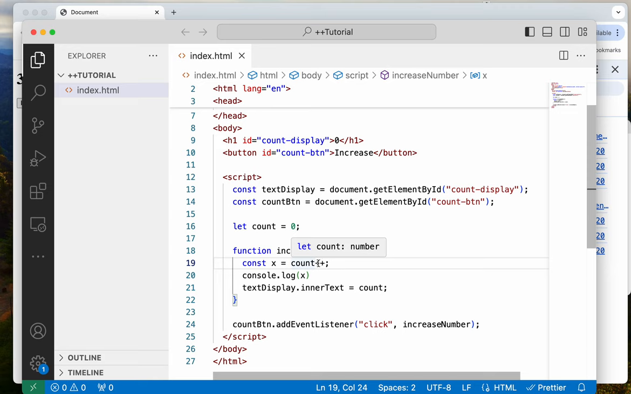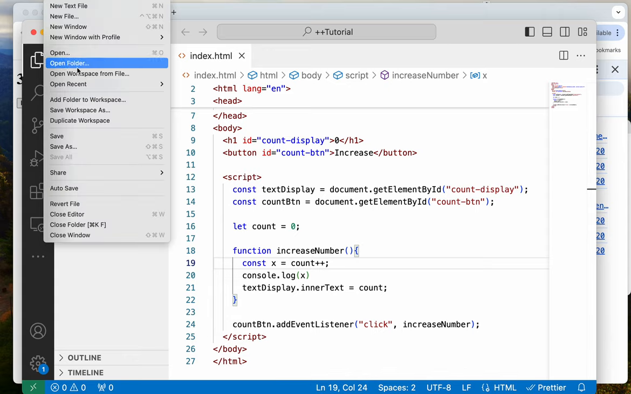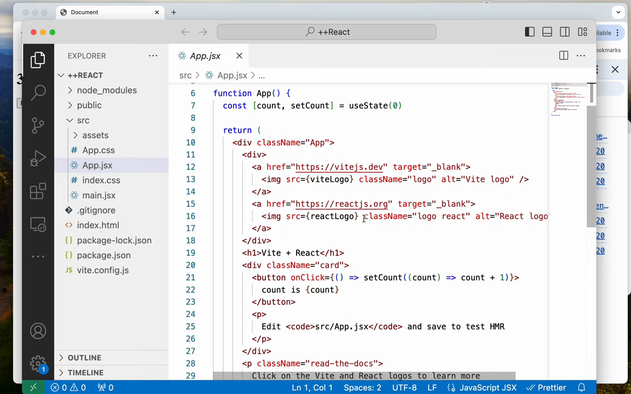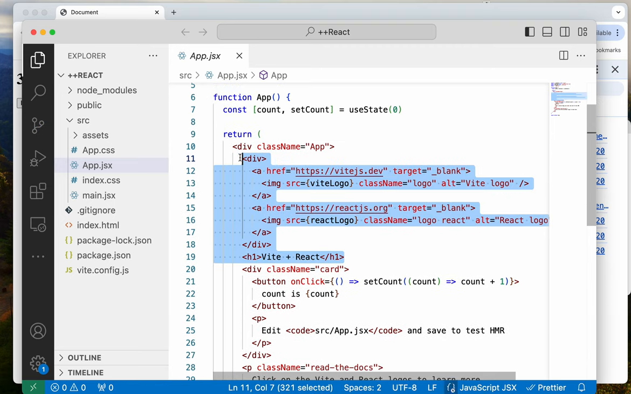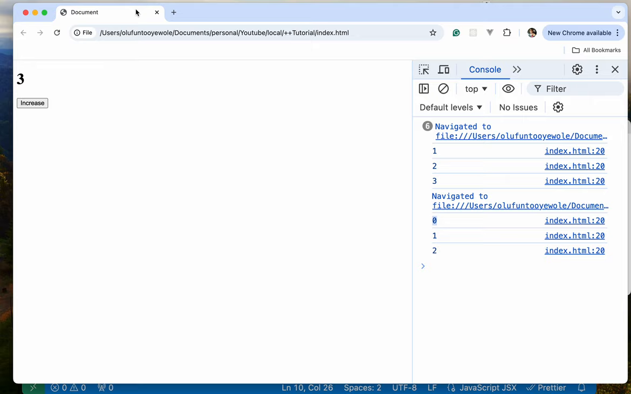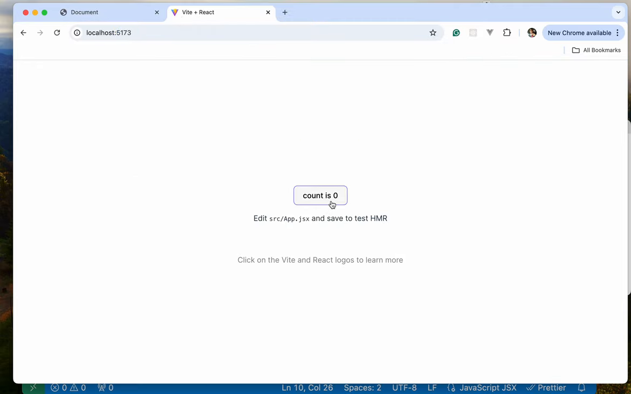You may ask yourself, okay, so why is this important? Okay, let's put this into React, for example. So I've created a very simple React application with Vite, so I'm just going to remove all this and bring it in. So localhost this. So now we see count is 0, it increases.